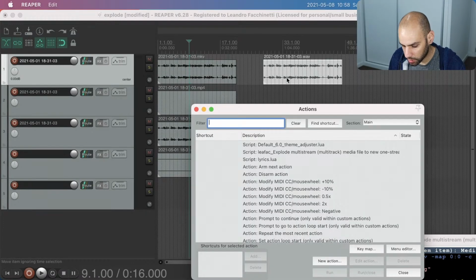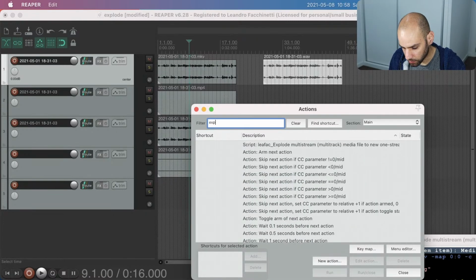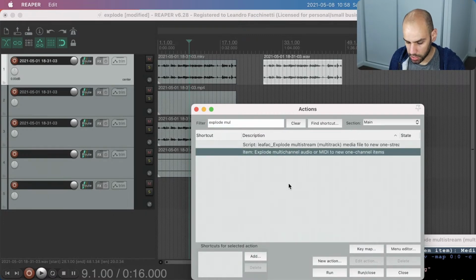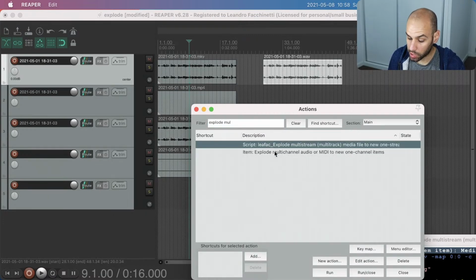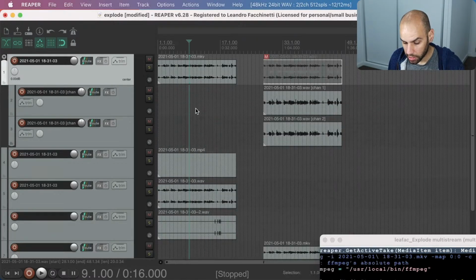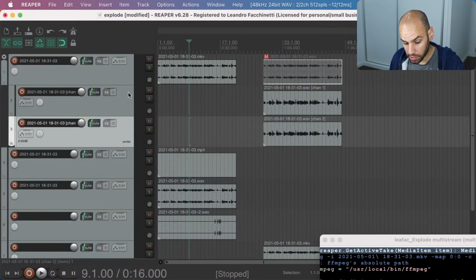So we can run the explode multi-channel audio. So this is the one that comes with Reaper. This is the one we are creating. So I can run this one on audio, and you can see that what this is doing is it's creating multiple tracks under the existing track.